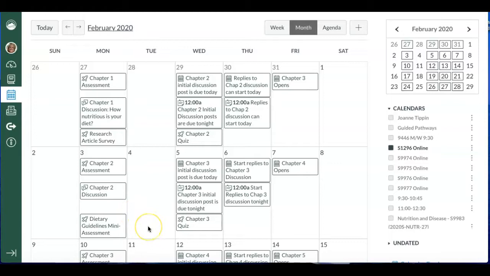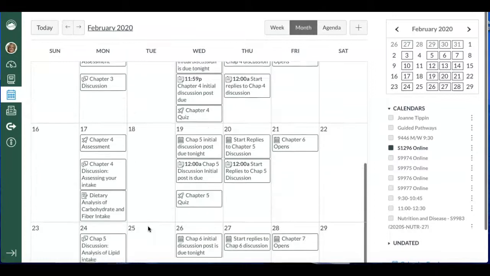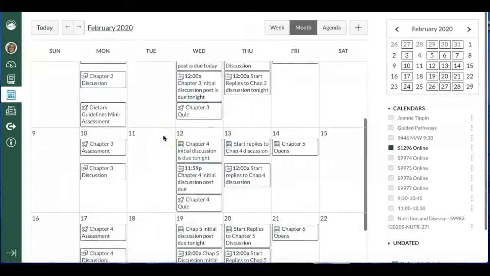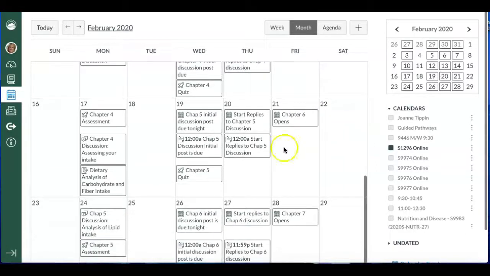We've got these nutrition analysis papers that are going to start appearing, and those will be due. The nutrition analysis assignments are bigger assignments. So here in chapter 4 is where you're going to see the big analysis assignment. These first few weeks, you'll be doing just sort of an introductory assignment using the software. But once we get down here to chapter 4, that will open on the 7th of February, and the analysis will be due 10 days later here on the 17th.